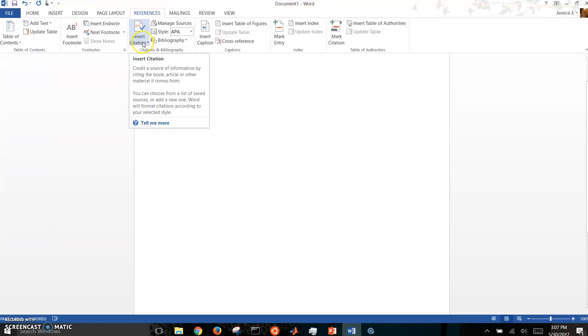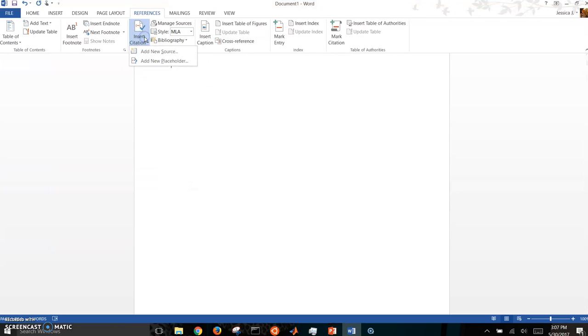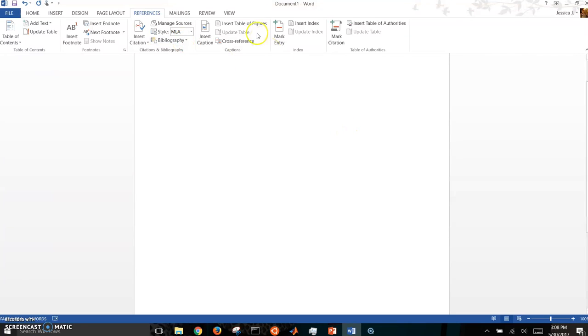And then once you do your insert citation, let's change this to MLA. Insert citation, add a new source, leaves us a website. It tells you all the information you need to complete in here in order to have it in your citation. So very cool. Bibliography. If you want to insert a caption, maybe you put in like a figure in your document. You want to insert a caption to write what the thing is. Then that's very nice to have there too.